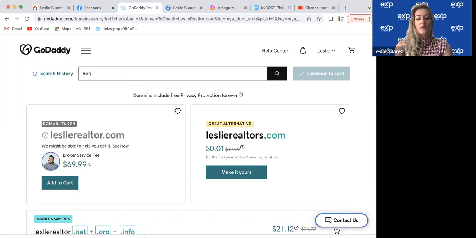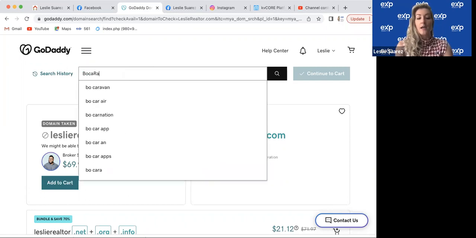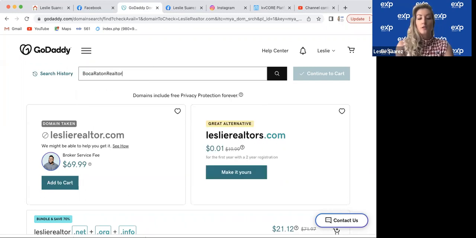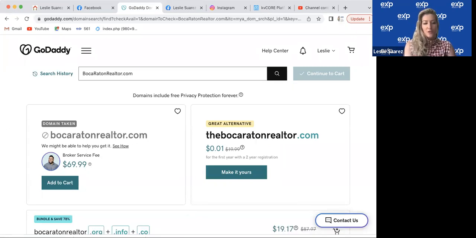So I live in a town called Boca Raton. So like, it would be great if Boca Raton realtor.com was available. There's over 40,000 realtors locally. So that one is not available. So think of something that's easy for people to remember and just go crazy. Start typing those into GoDaddy.com and see if you're able to get them. I'll show you how it works.